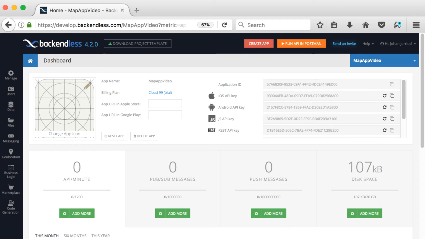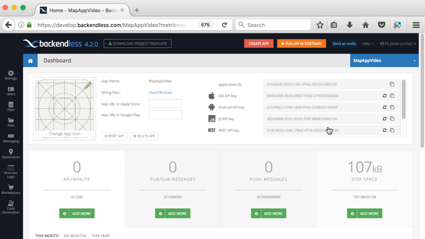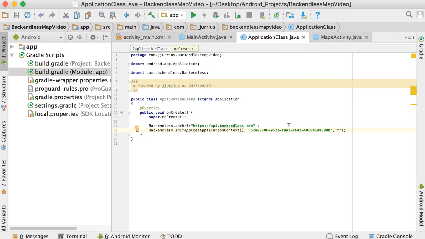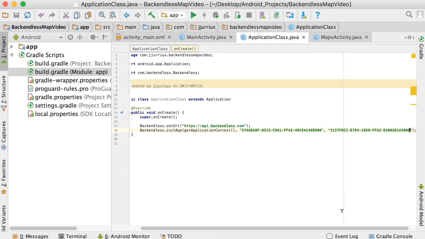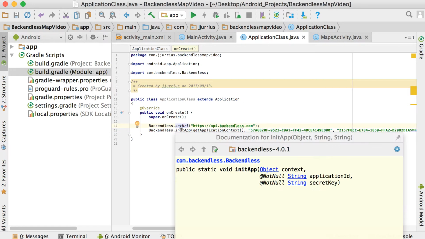Copy it again. Go back to Android Studio, and I'm going to paste it there. Okay, so that is then the application ID. And then the last argument there will basically be, if you go back to the website again, your Android API key. So you're going to copy that one, go back to Android Studio, and paste it there. Okay, so that's all we need for Backendless to get initialized, by calling set the URL and initialize the app.